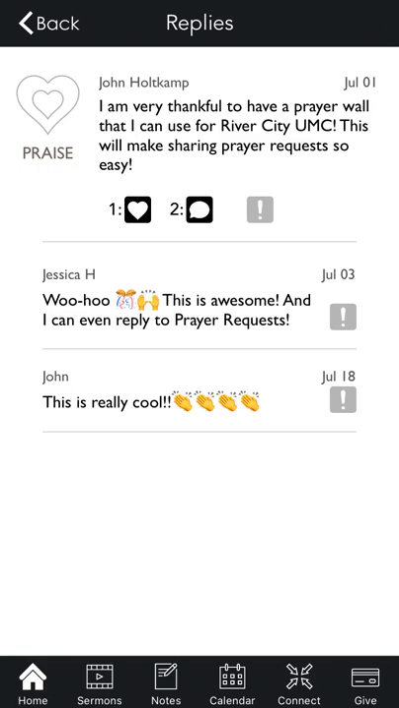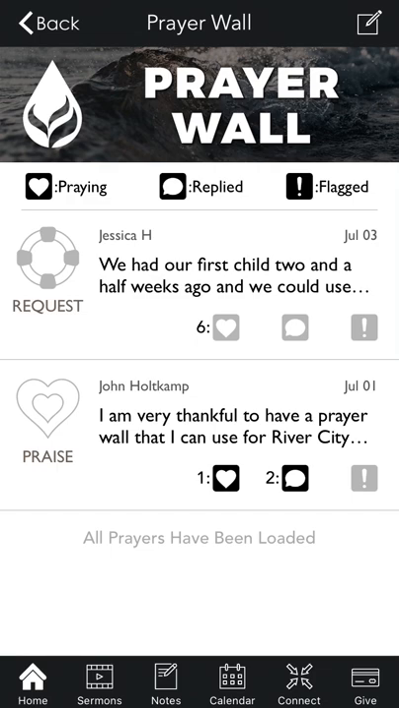And you can see now below the prayer request, it says there's one heart. That was when I indicated that I'm praising God. And then there's two replies. You can see Jessica replied and I have replied. So if I press the back button in the top left corner, you can see here it also shows there's one person saying they're praising God for this, and there's two people that have replied. So without ever actually going into the prayer request, I can already see that two people have replied to that one, and the one above it, I can see that no one has replied to it.